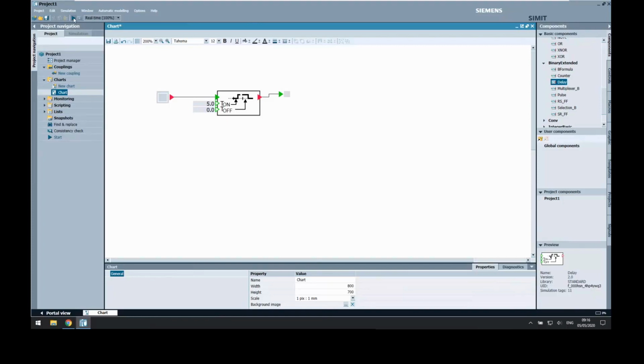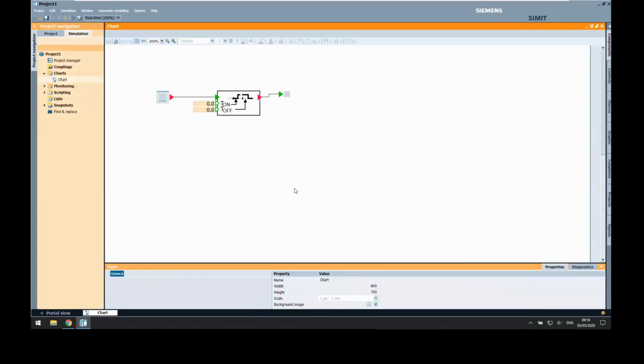Let's test it quickly. I'm going to save the chart. I guess I should save the project. I never had this good habit of saving the project. I guess I should be doing this way more often.